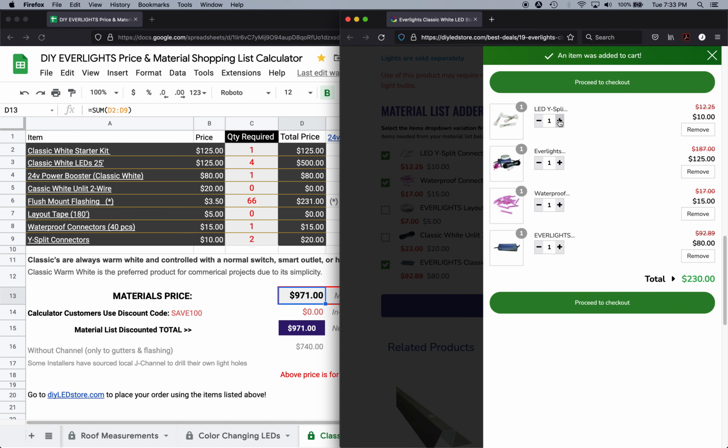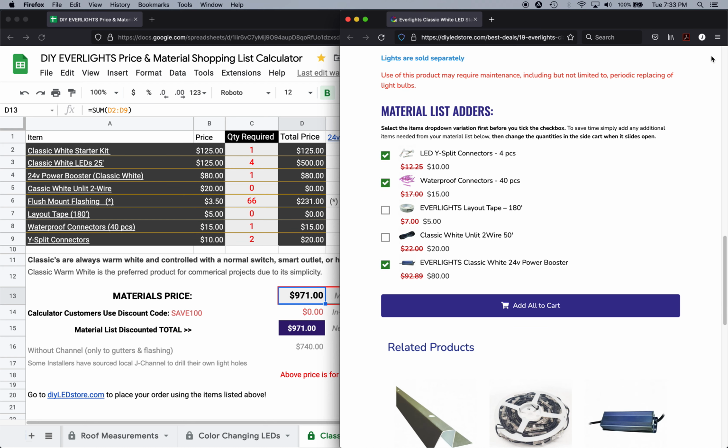Got the starter kit. Let's see, Y split connectors, we needed 2. Take that up once. And power supply, and that's it. Okay. Go ahead and close this.